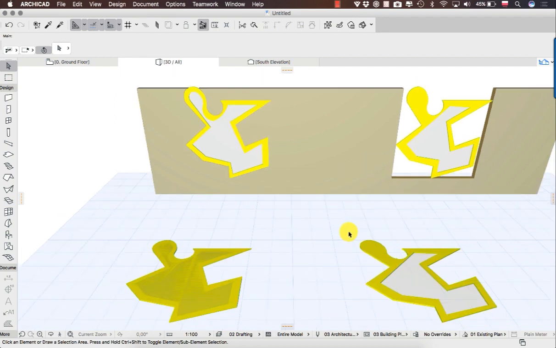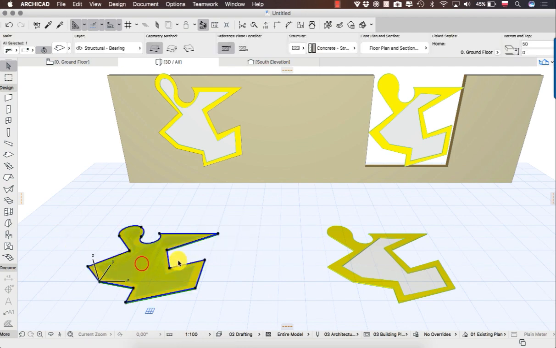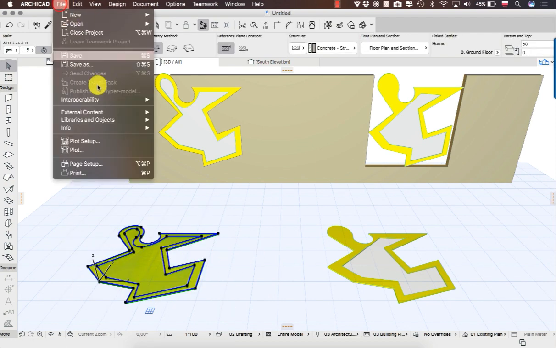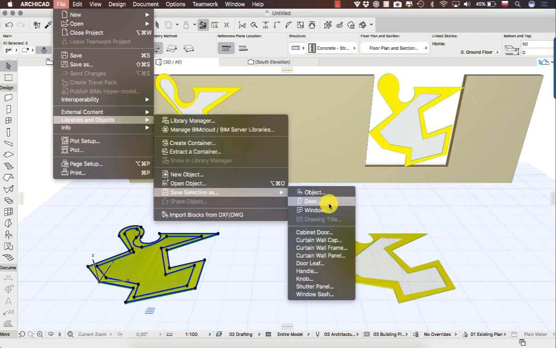It's very simple to create a model of different sizes and shapes in ArchiCAD. Just remember to show ArchiCAD what shape the window or the door should be, because in the same way you can create a door as well. Just select everything, use File, Libraries and Objects, Save Selection As, and you just decide that it's a door, not a window.